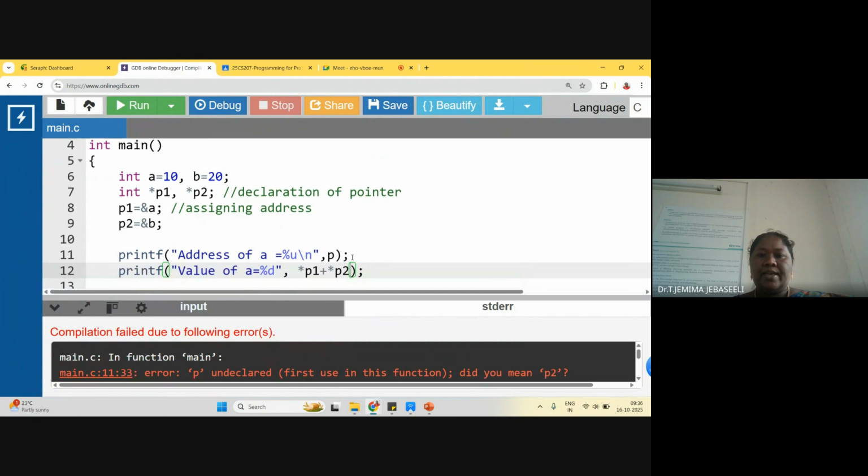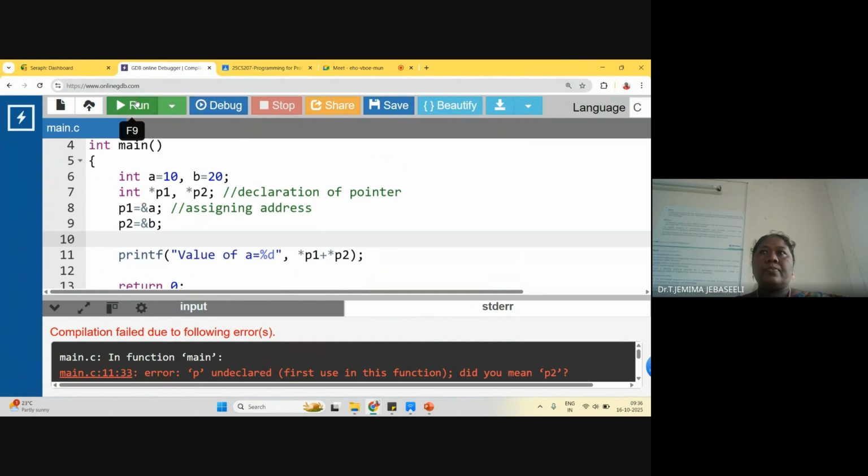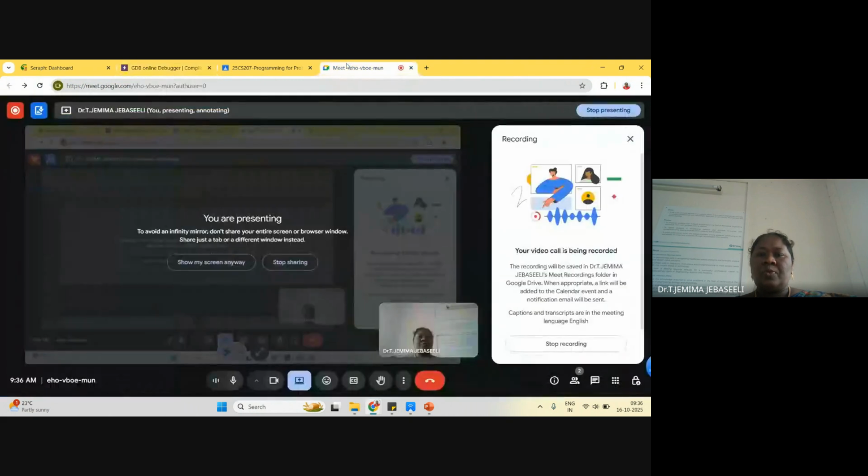I have printed the address here. No, I'll remove this. What is the value of A? A is 30. Can you all write this program? Do this program on your own.